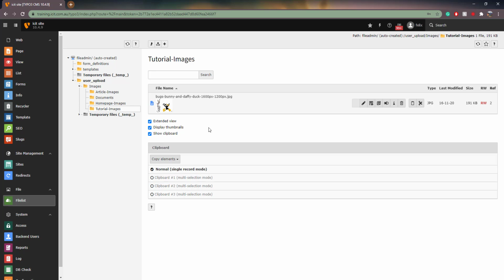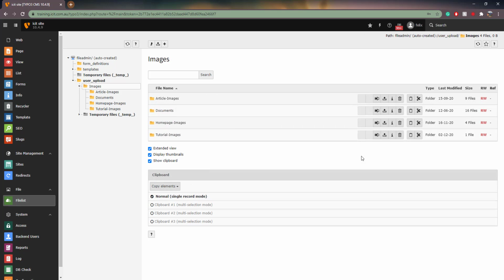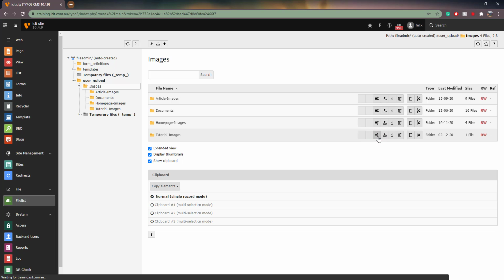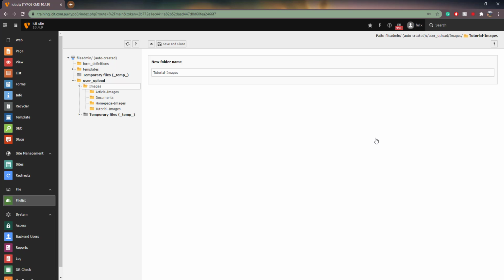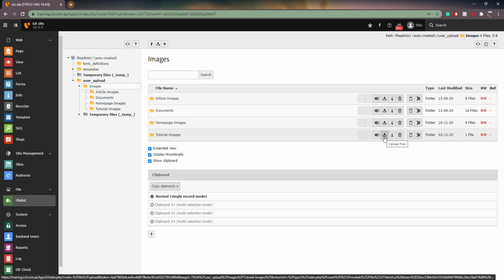Let's now go over each of the options that is available with folders. The first option is the Rename option. It's as simple as it sounds and lets you rename your folder or file. Next is the Upload Files option. This option lets you upload files straight into that folder.